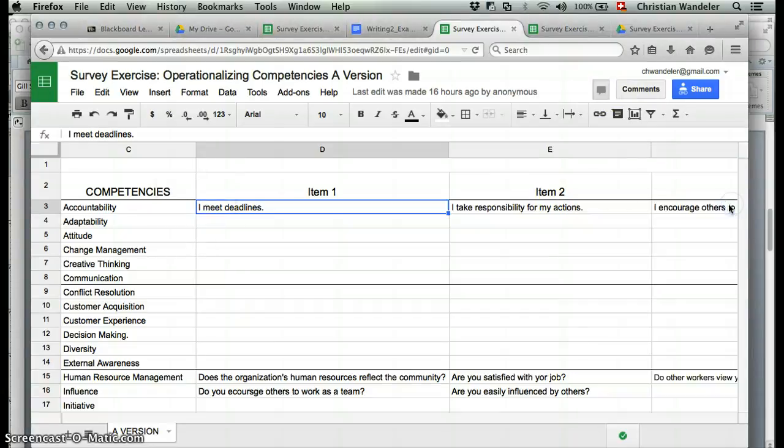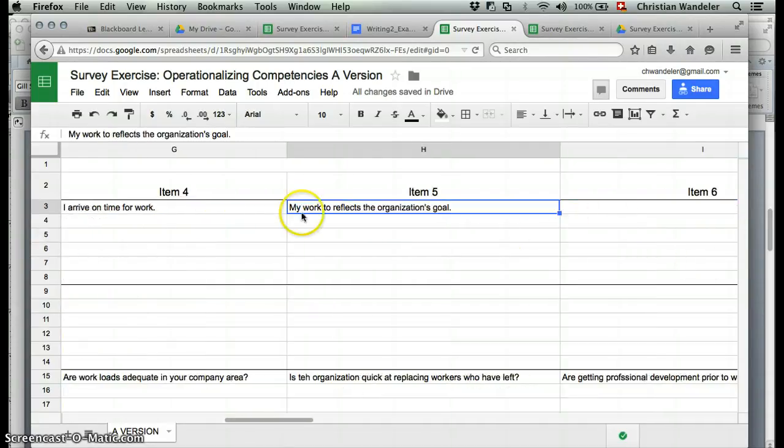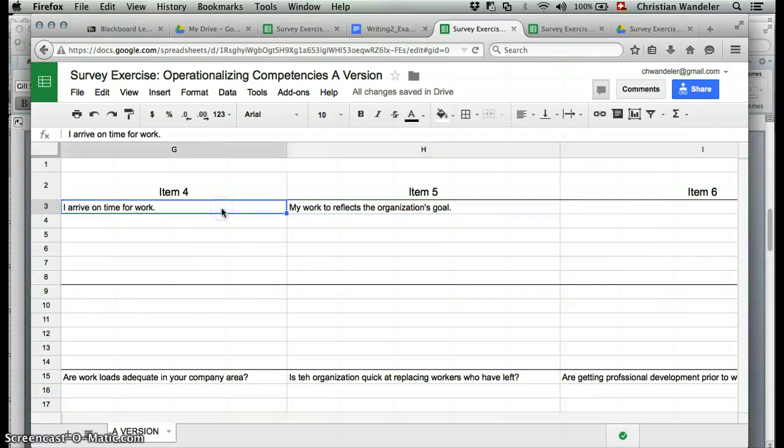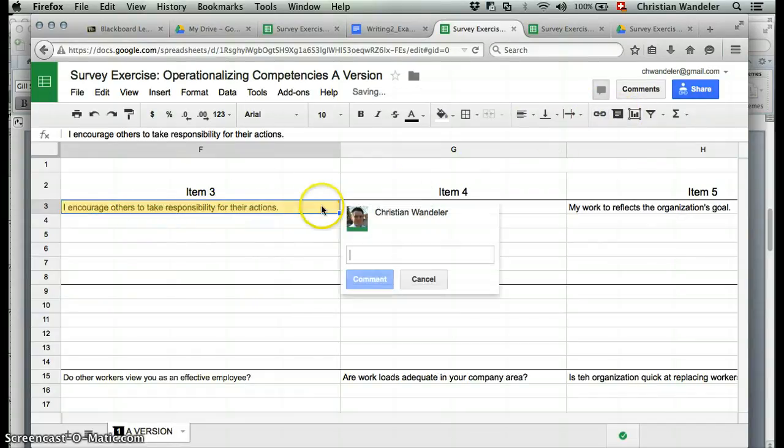Right? You could say, hey, what's going on? Or you could start making changes, say, I meet deadlines every time. Right? Or you could say, you know what, I don't really agree with this here. I don't think this is a good way. Encourage others to take responsibility for their actions. I mean, that doesn't really say too much about their own. So you could say, I do not agree. We should focus on the individual.